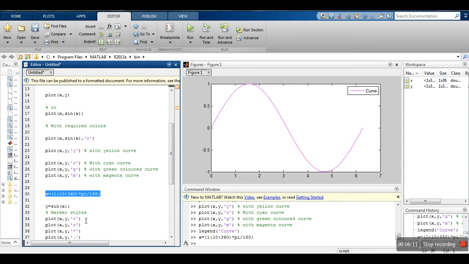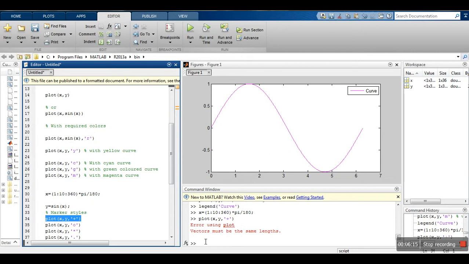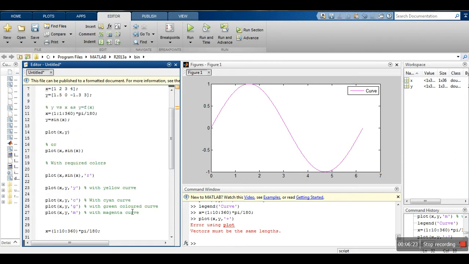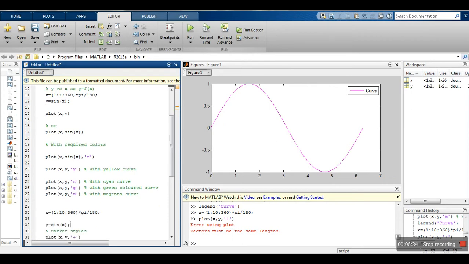Now try to evaluate this function. It gave an error message. What is it showing? Vectors must be the same length. So earlier we defined x as 1:1:360, meaning 1 to 360 with an increment of 1. So the number of elements in x will be more than the number of elements in this vector.